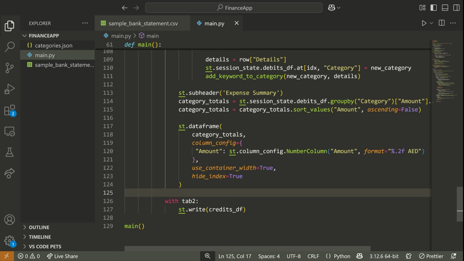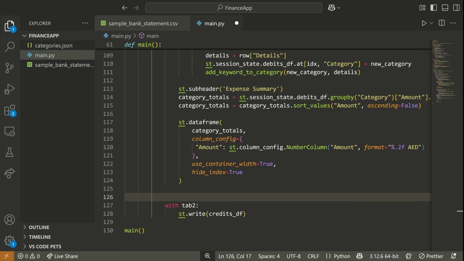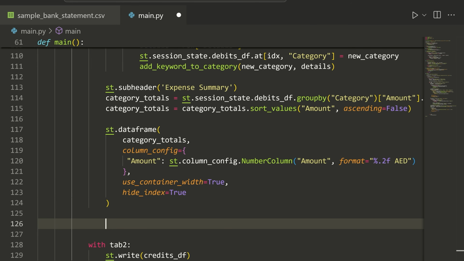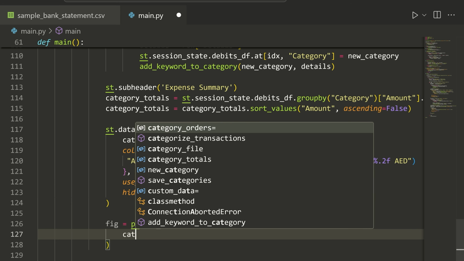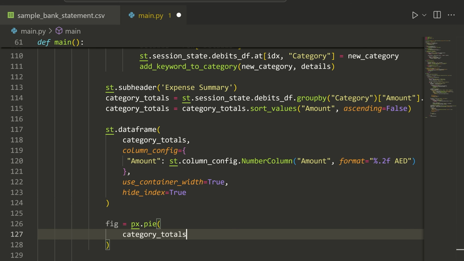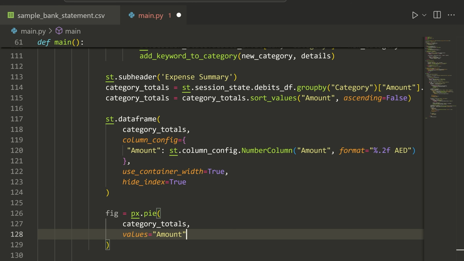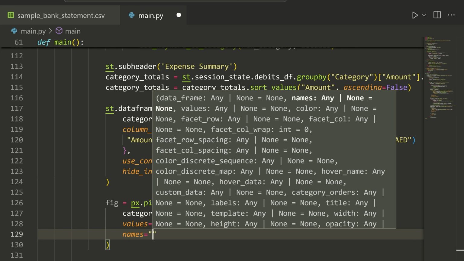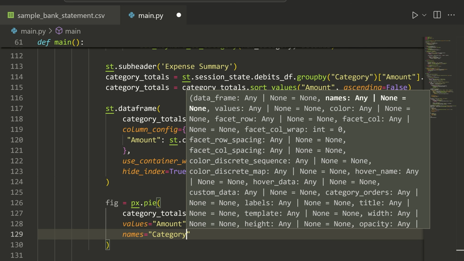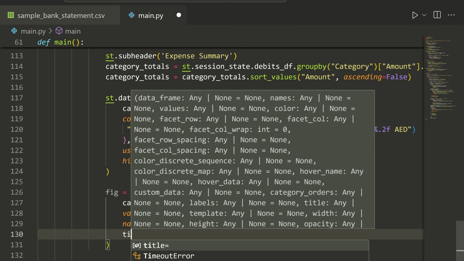Cool. Next thing we're going to do is I'm going to show you how we display a chart on screen. For the chart, we can say our figure is equal to px.pie. This is how we do a pie chart. For the pie chart, we're going to display the category totals that we just got. We're going to say the values are equal to the amount. We're going to say the names are equal to the category. And then we can have a title of this.